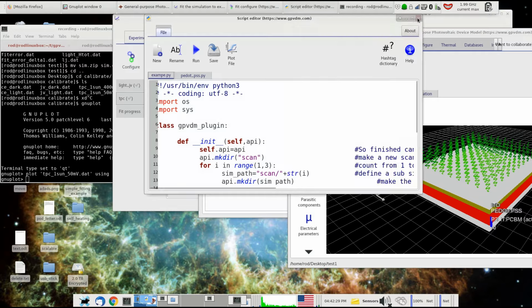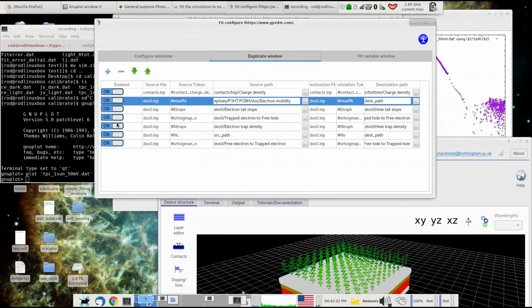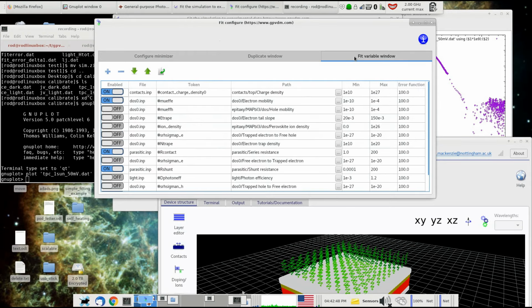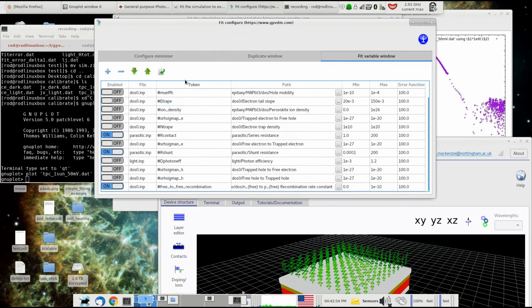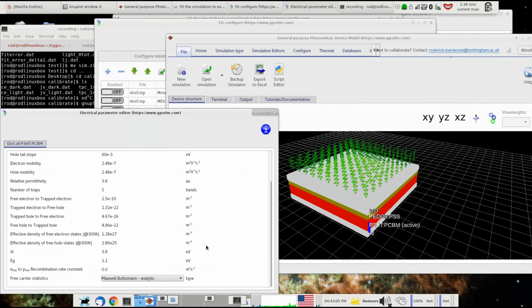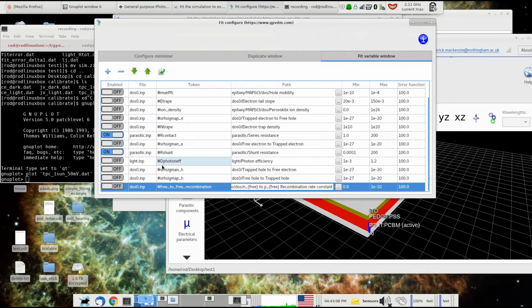Okay, so we've now got symmetric electron hole parameters, which I want in order to speed up the fit. You could decouple these, but I'm not, because I want the fit to be quite quick. And then the fit variable window: what do we want to be fitting? Well, we want to be fitting the mobility. You can play with what you're fitting here. We want to be fitting the contact resistance, the shunt resistance. Free recombination, no, we don't want to be fitting that because I think it's 0 in the simulation. Yep, it's 0.